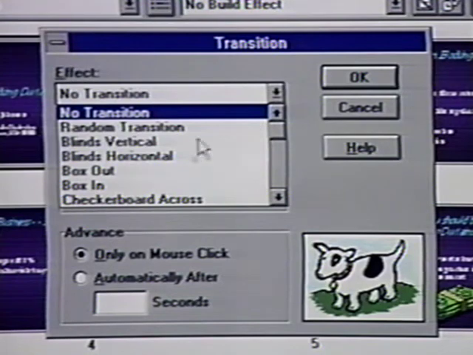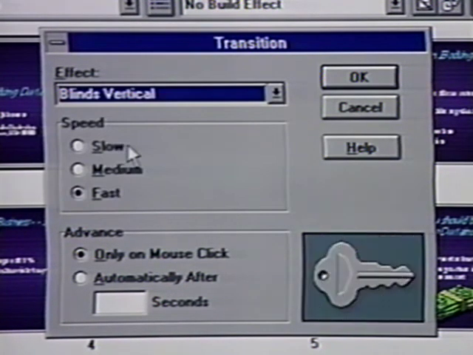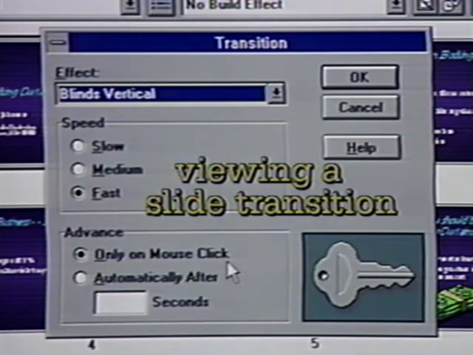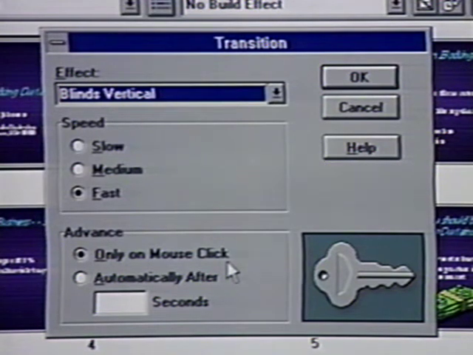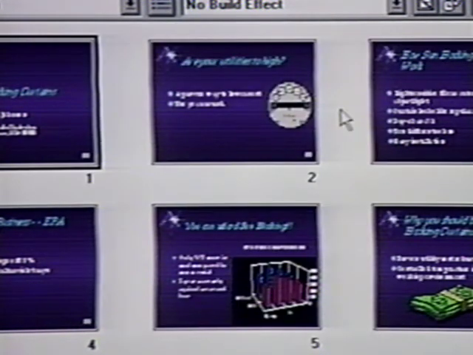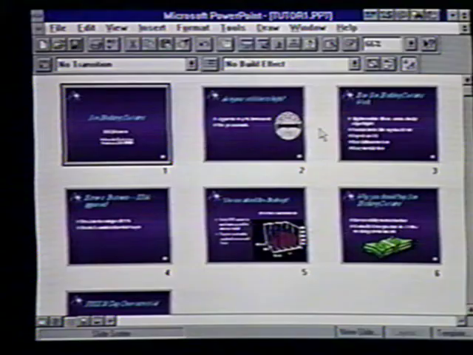We highlight the blind's vertical transition and see the preview in the lower right corner. At this time, the default transition speed is fast. Also, the slides will advance only on a mouse click. Let's assign a random transition effect to all of the slides at the same time. We choose Cancel and close the Transition dialog box.